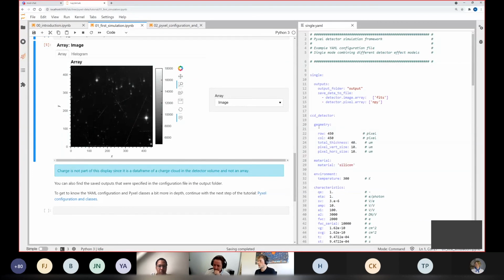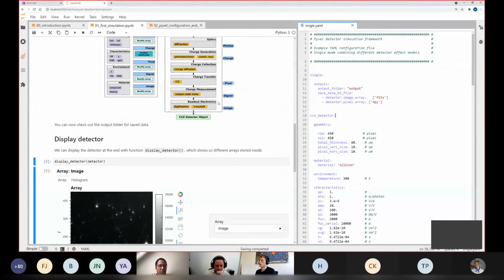Maybe a note here. What properties can we put into the detector? You can check in the documentation. The CCD detector can also be CMOS, and then the pipeline is a bit different because we get signal transfer here.